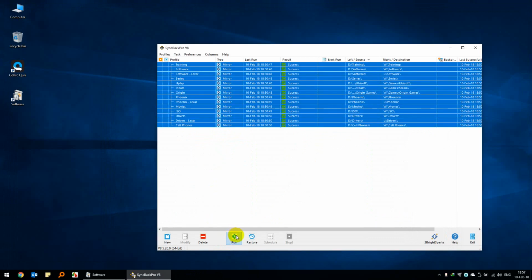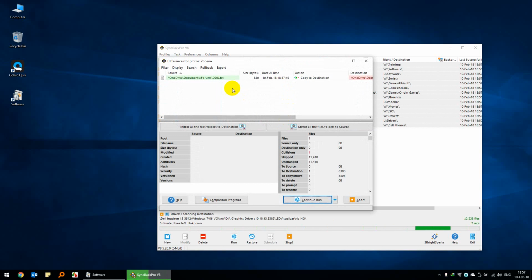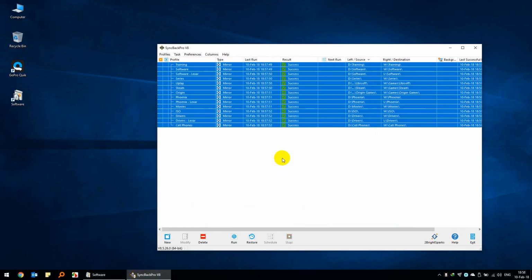Hit run. Everything says success because there were no changes in the other ones since we just backed them up. But it found this little change here, so it's going to copy that, and also to the external flash drive. Continue. And we're done. So this is the smartest and safest way of backing up your data in one shot.